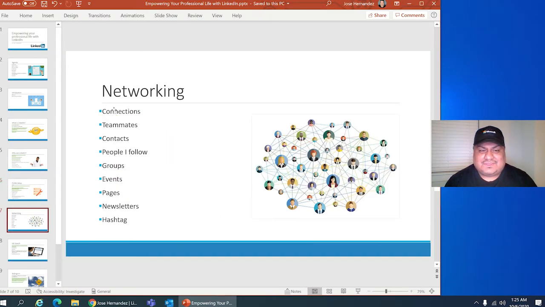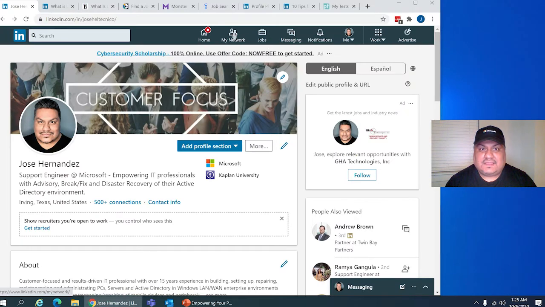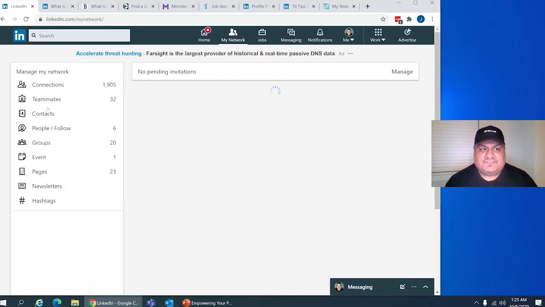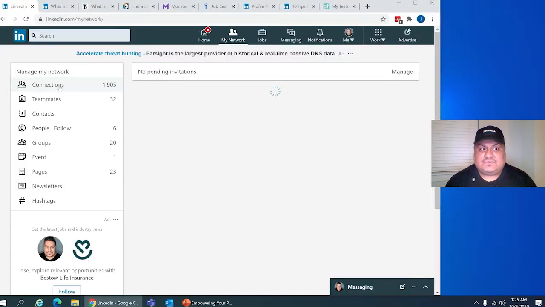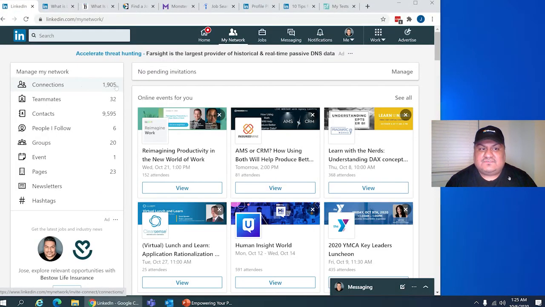All right, networking. All of these items will be shown here when I click on my network. These items right here are basically the same as this list right here, and I'm just going to quickly go through each of them. You can see here that I have 1905 connections. These are how many people I'm connected with.